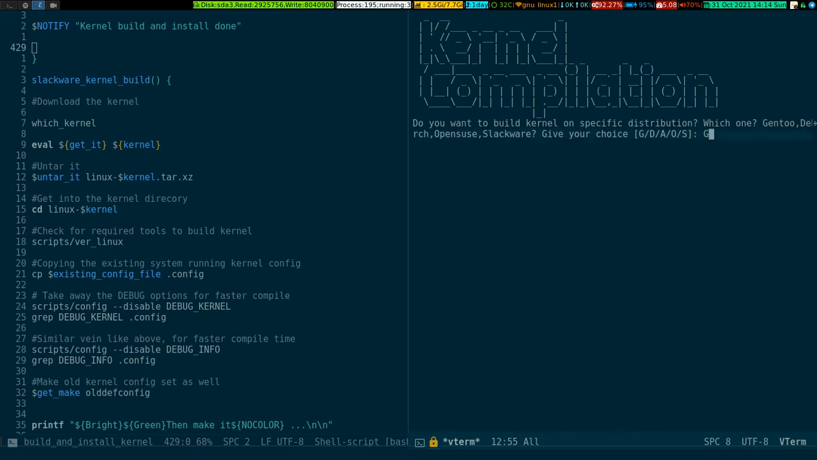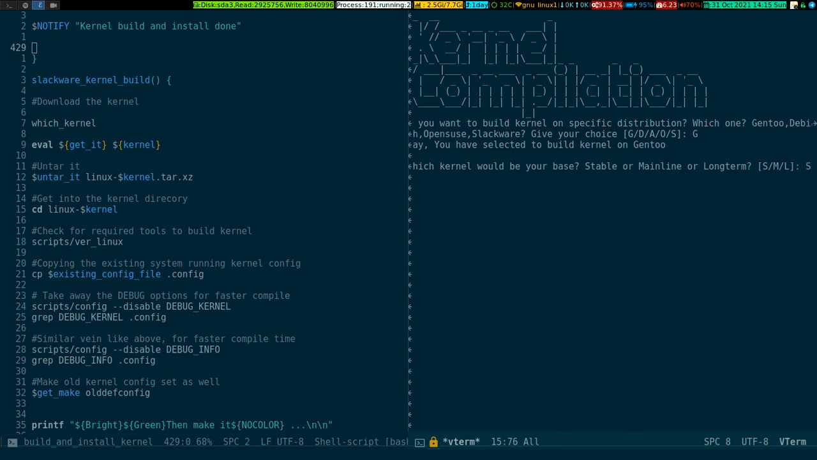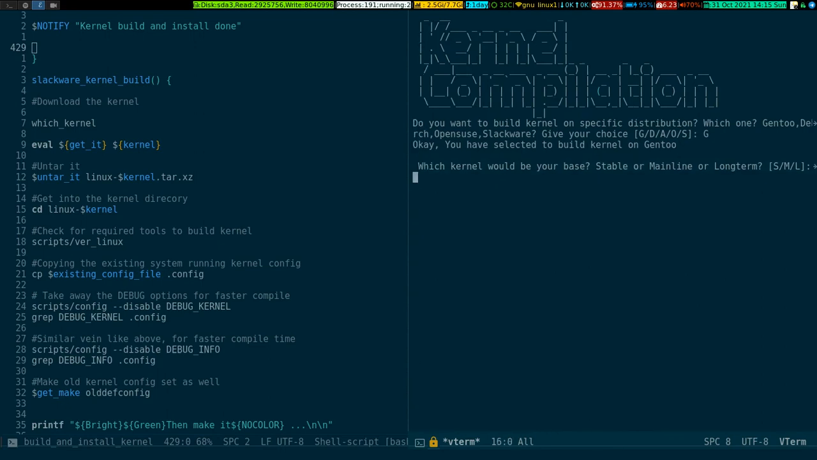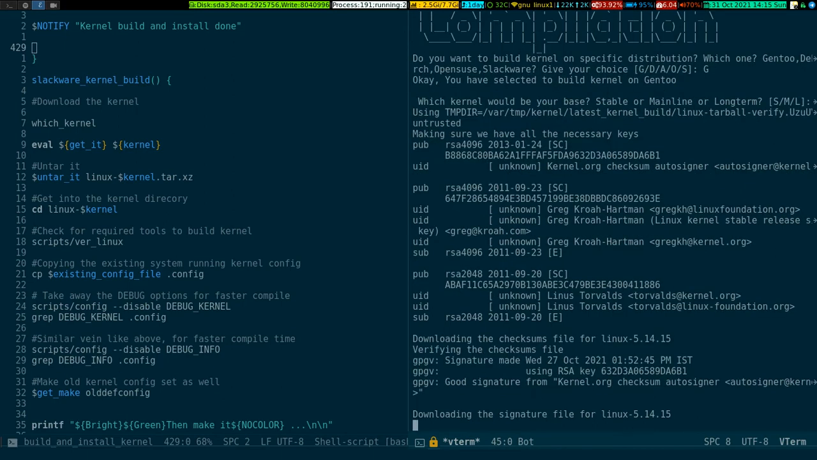Okay, so now it will ask you again which kernel would you like. You need to provide stable, mainline, or long term. Which kernel you want to build, right? So if I say I want a stable kernel, okay, see, it is going to fetch the stable kernel.